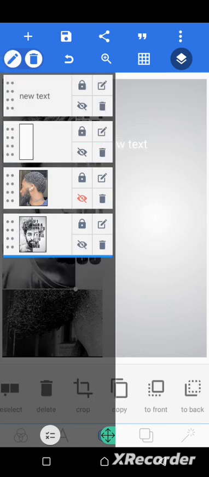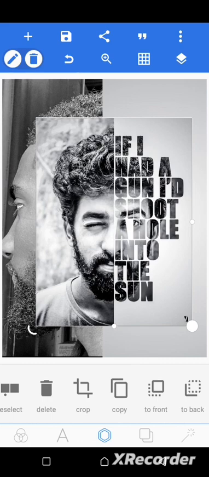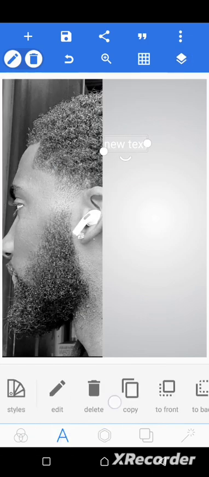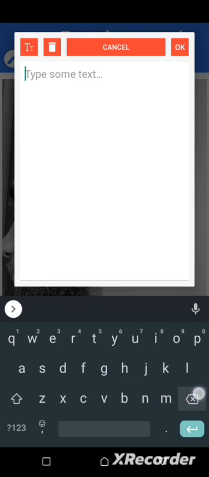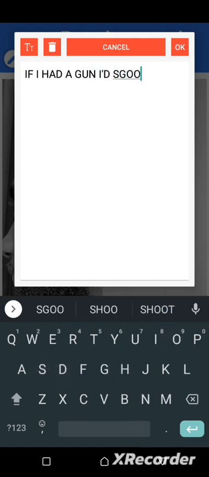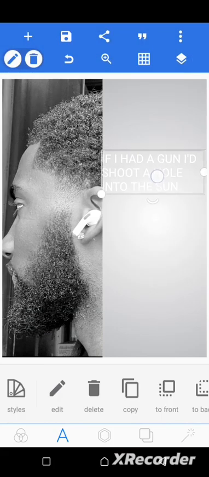Then we'll take the text and bring the text to the front, and then I'm going to read what they wrote in this image. I'll also bring this one to the front as well so that you can see. Okay, it says, if I had a gun I'd shoot a hole into the sun, right? So I'll change my text to say that as well, in all caps: IF I HAD A GUN I'D SHOOT A HOLE INTO THE SUN, right?